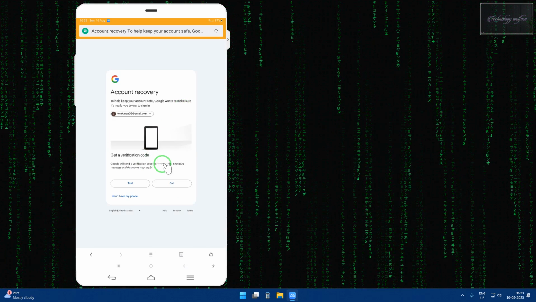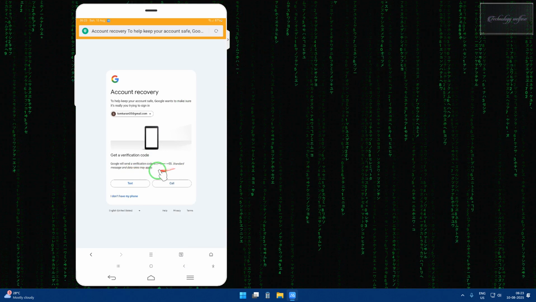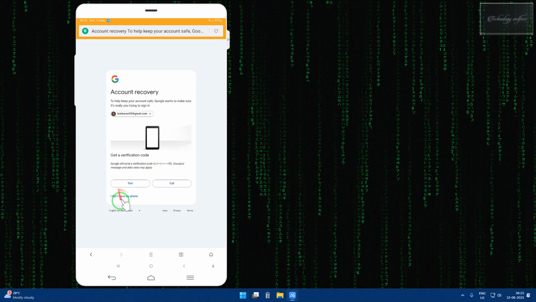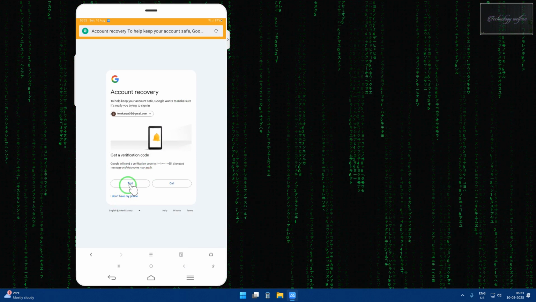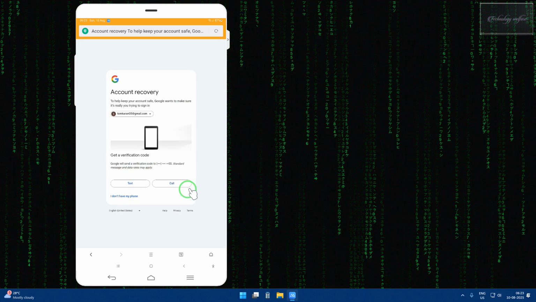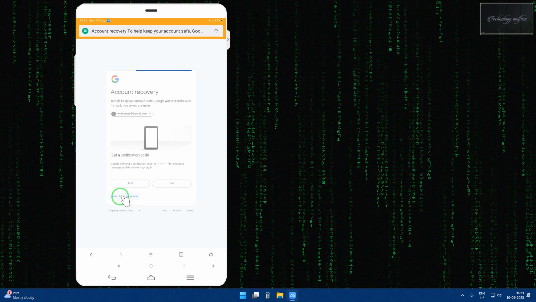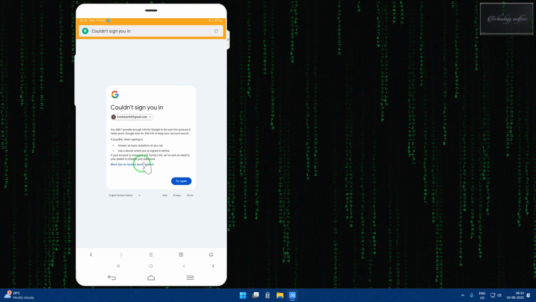Now here it's a verify ID step. Google is sending a code to the mobile number ending in the last five digits. We don't have the mobile number right now, so we cannot text or call on this number. So we will tap on don't have. When we tap on don't have, here are the options to recover this ID.